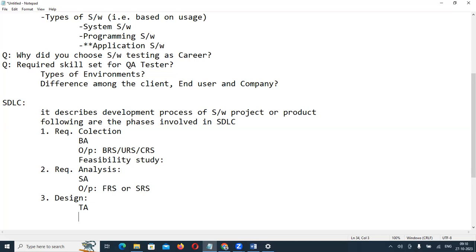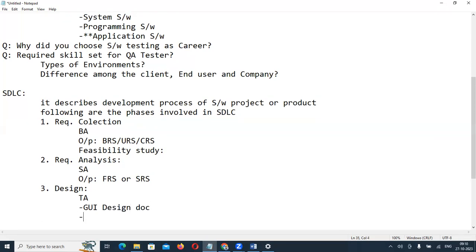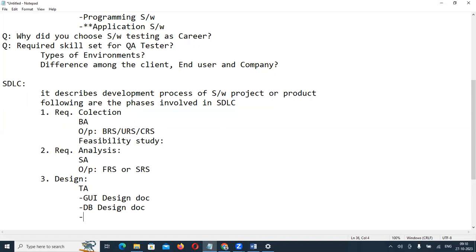Okay. So after deciding the architecture, they decide what type of programming or scripting language and database technology to use to develop the application. After that, he is going to prepare a few documents: the GUI, graphical user interface, design document, the database design document, then the technical design document or application design document, which will have the high level design and low level design documents.